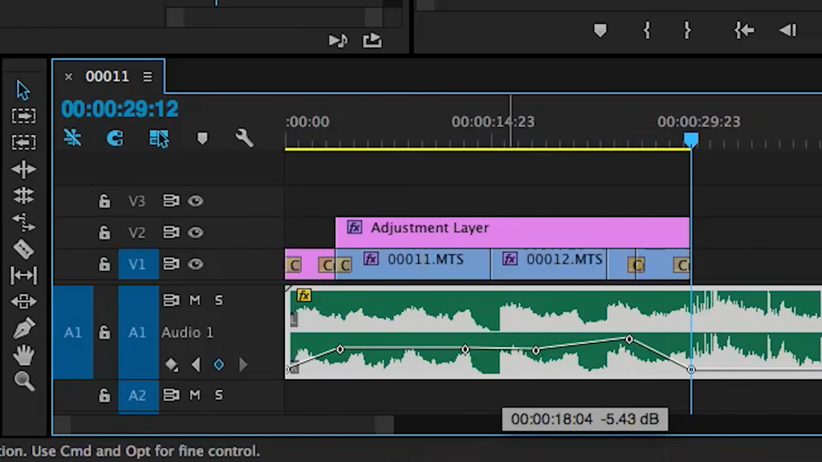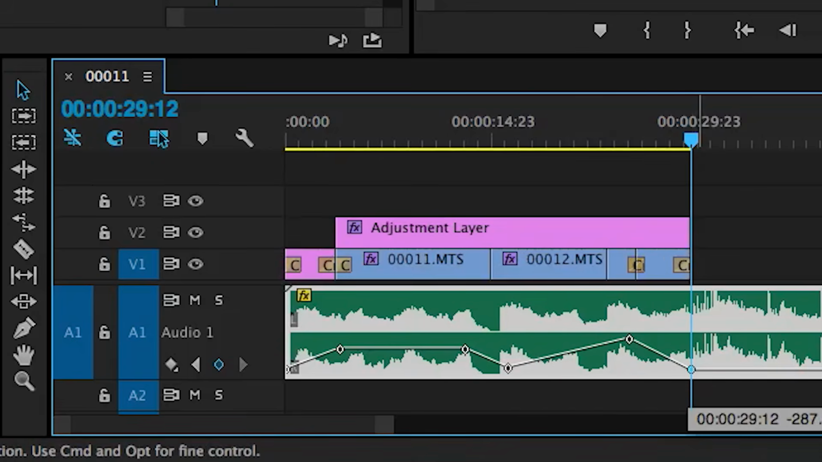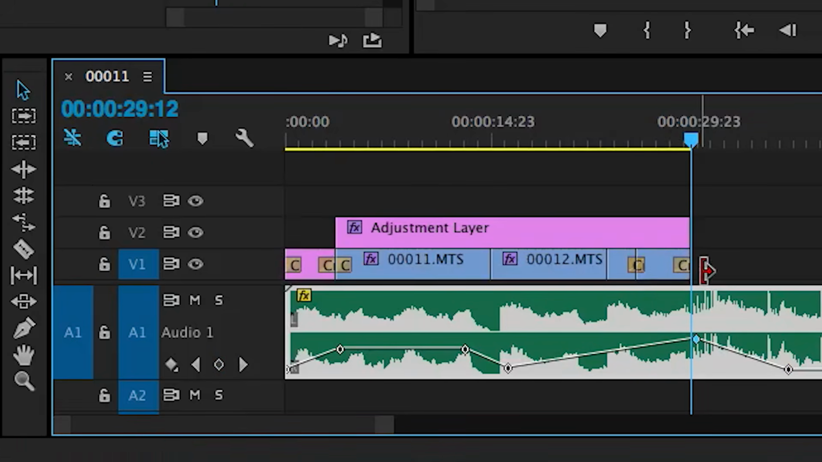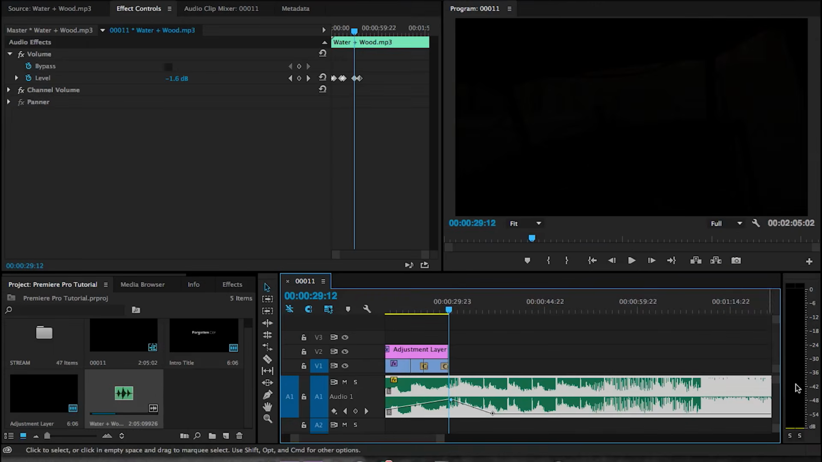You can even click on the actual keyframes, or these points, and you can move them forward and backwards in time, make them louder. There's a ton of flexibility this way and it saves a ton of time. Instead of just deleting and making new keyframes, you can just move the keyframes that you already made around.